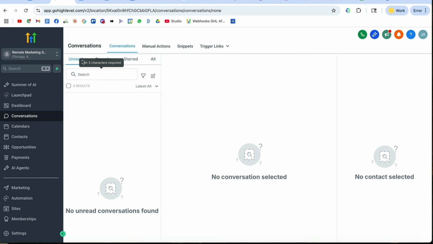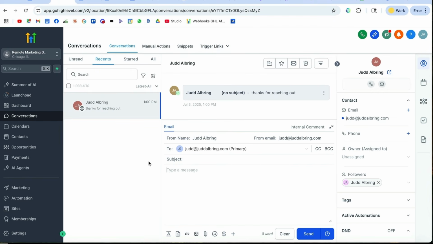And if you go to the recents tab, this will show you the recent communications you've had. So I set up a test one here. You can see it communicating with Judd Albring. I sent the email right from here. Again, if it was a chat, you could send it right from here. Everything that you need to do.